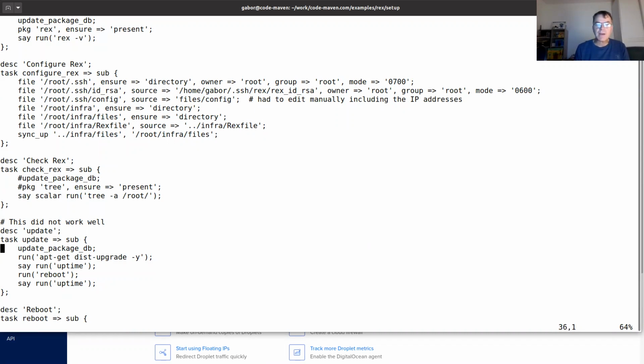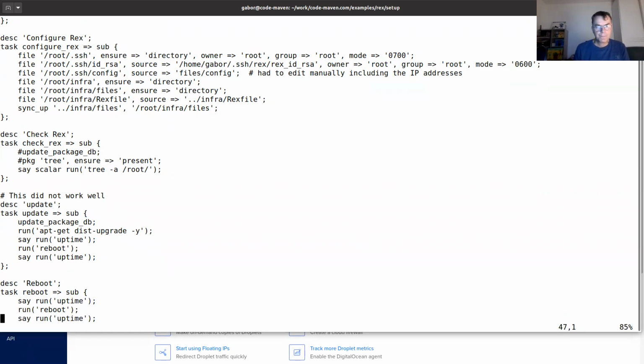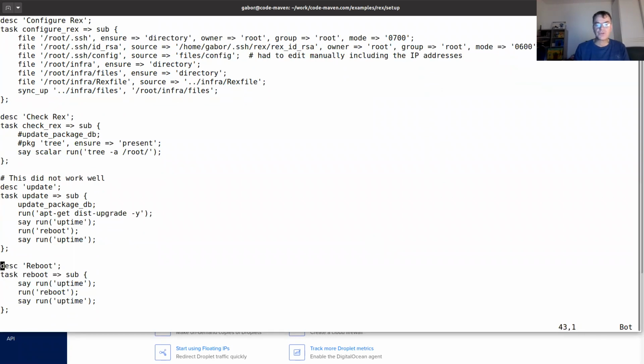What was this? Okay, so this was my way of trying to upgrade the system. I couldn't find what is the correct Rex command for doing the apt-get dist-upgrade -y. I would be happy to fix this if there is a better way to do this. And also for the reboot, this gives an error, and the second uptime doesn't run because it's supposed to reconnect and wait and reconnect and run it. And I have it just as a single reboot also.